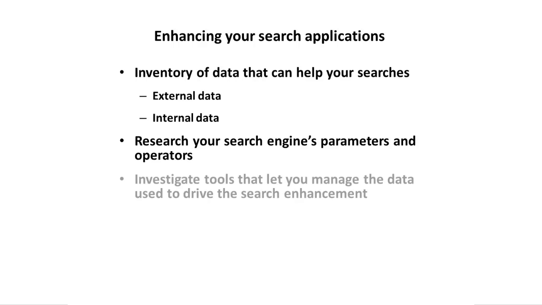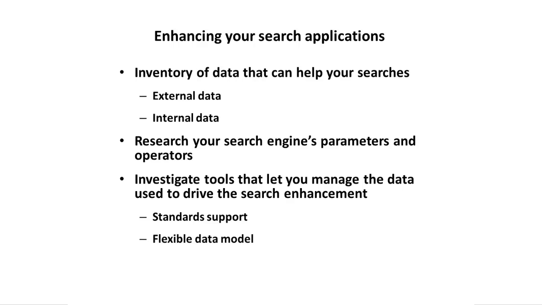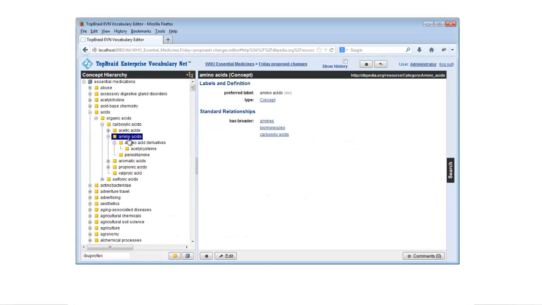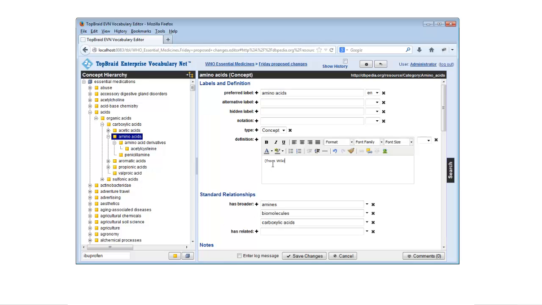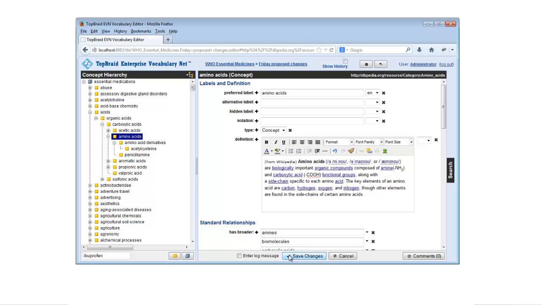Finally, look into tools that let you take the best advantage of the data you've gathered to enhance your searches. You'll want standards support so that you can take advantage of a wide range of available data and integrate the tool with your other systems easily. You'll want a flexible data model that can take advantage of many different potential relationships that may be used to describe the semantics of your saved search metadata. And you'll want a simple user interface that lets staff members without a strong technology background curate that metadata. TopBraid EVN's web-based interface makes it easy for a work group to collaborate on the management of distributed vocabularies to support the applications in your enterprise.